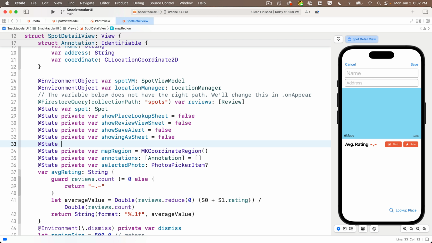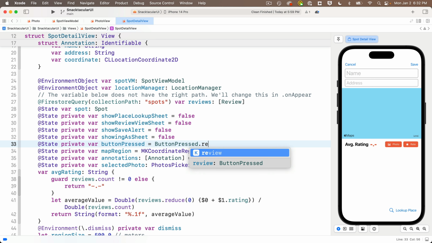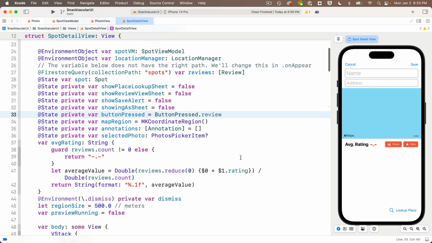And I'll say @State private var buttonPressed equals, and why don't we initialize this as well to capital B ButtonPressed, that's the enum that we just created, .review. So again, the reason that we're doing this is if I click on the button in the preview provider, like the review button here, I'm currently being asked if I want to save the unsaved spot. You only see this alert if the spot hasn't been saved. I'll cancel this right now, and let's record which button was pressed.